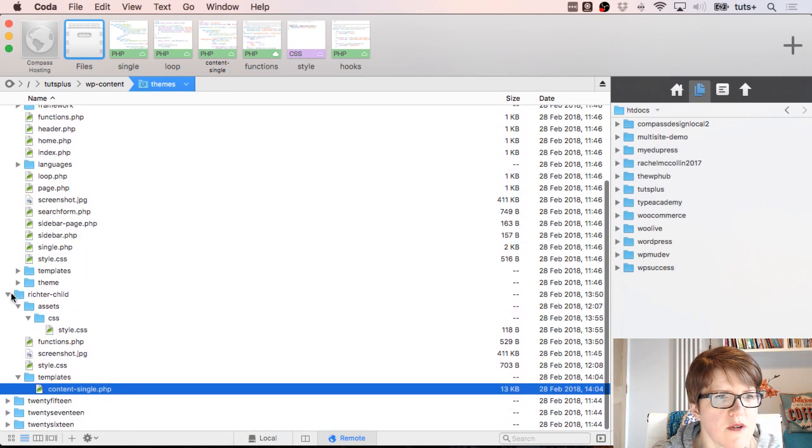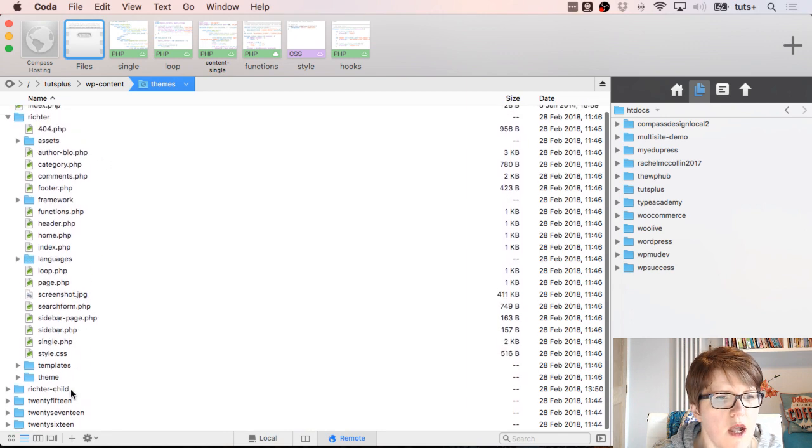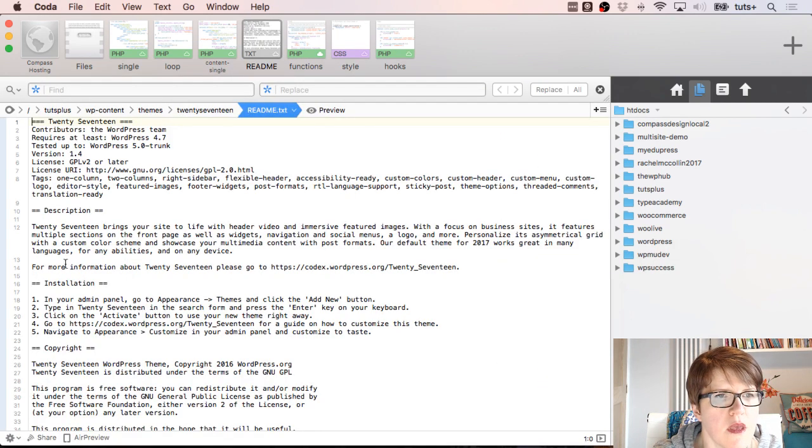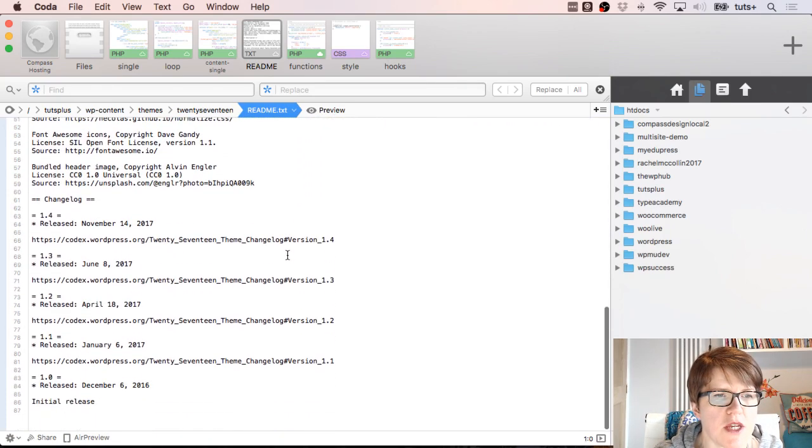This one hasn't got a README file. Let's take a look at 2017's README. So you can see here there's a readme.txt file, and if you download a theme from the WordPress theme directory, it will always have a README file or an equivalent to it. And that gives you information about the theme.